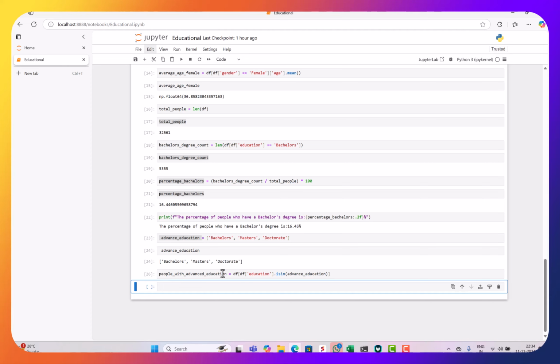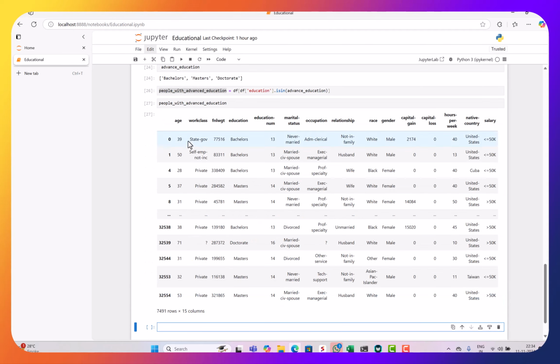So it is done. After running this, let me take this command, paste it here, and I'm getting people with advanced education. If you see the education column, it is only master's, doctorate, and bachelor's. Now, what I am very much interested in, I want to know how many people are above 50K. So again, I am making a variable, advanced education above 50K.